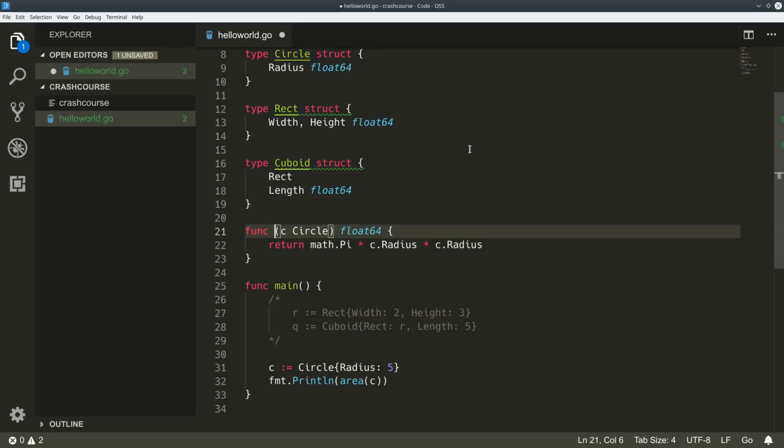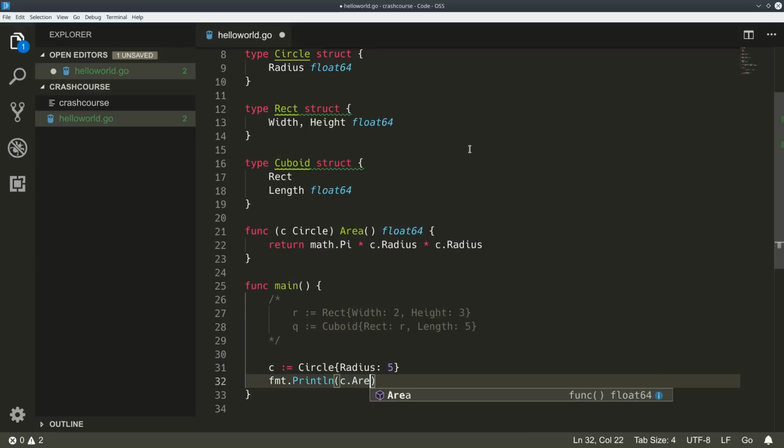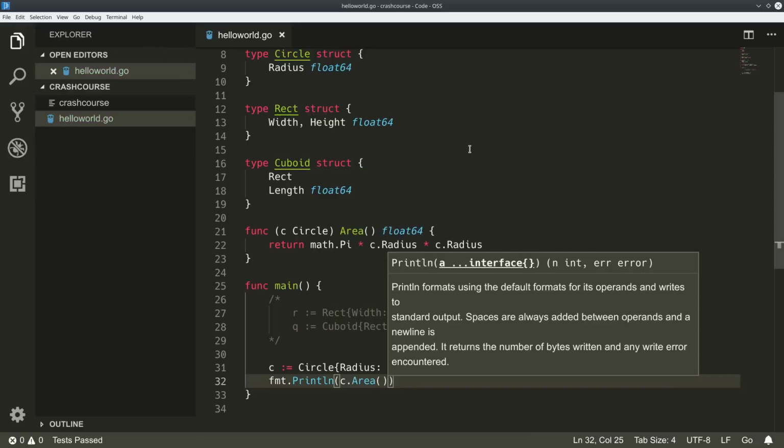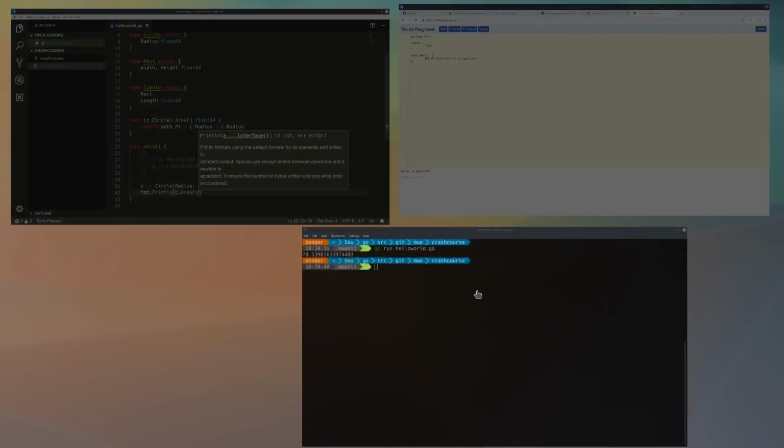And that's, instead of passing C, the circle here, as the first parameter, we're going to actually attach an area method to a struct, to a type. So we can write it like that. It doesn't change anything here in the definition of this function, but it changes something down here. Now we can call area as a method of C. Just like that. And we'd get the same result, obviously.